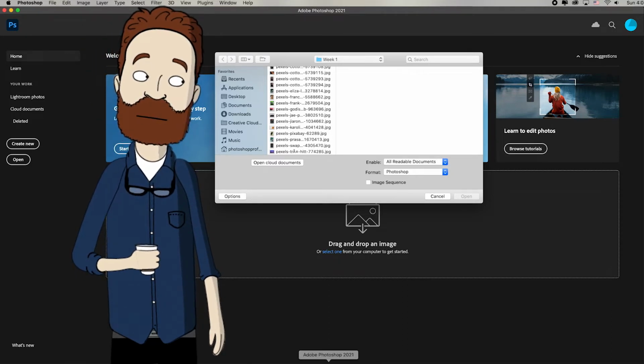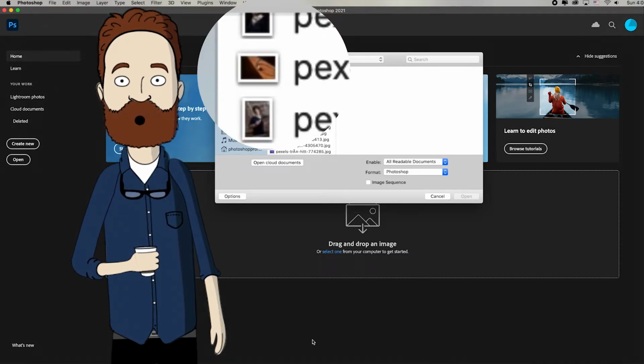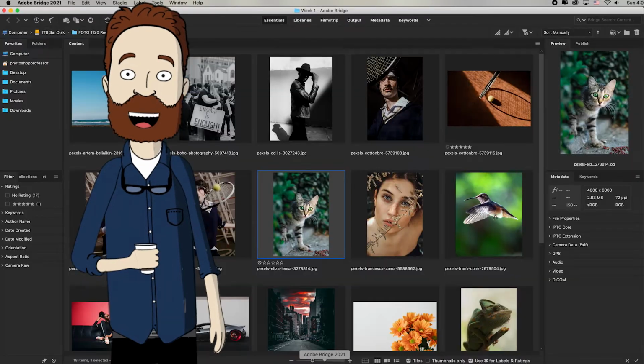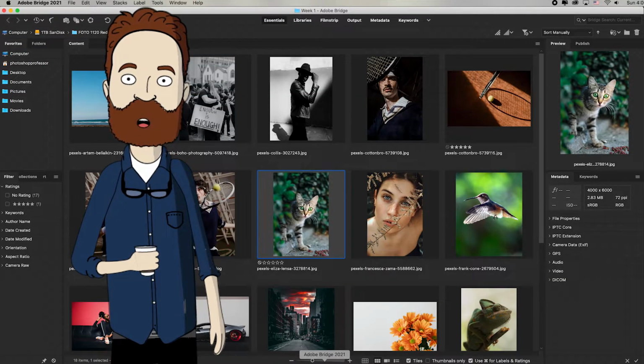This is my least favorite way. You see, we are artists and we like to do things visually. Look how small the icons are. So I would do all of this in Adobe Bridge, which I'll show you in a later video. Let's stay in Photoshop for right now.